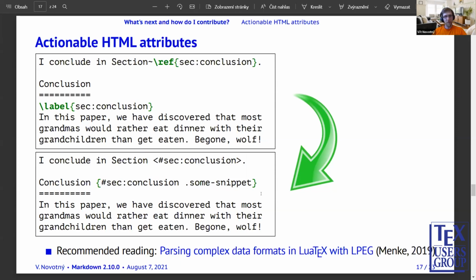And the future development should also look at some syntax extensions so that we can specify HTML attributes on elements other than headings, such as paragraphs, spans of text, inline code, tables, figures, and so on. If this is something you would be interested in, then I recommend that you read Parsing Complex Data Formats in LuaTeX with LPEG by Henri Menke.